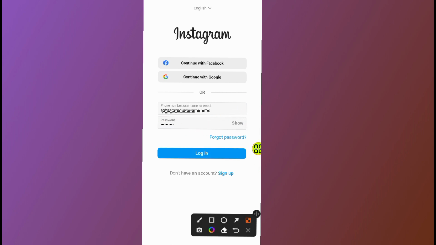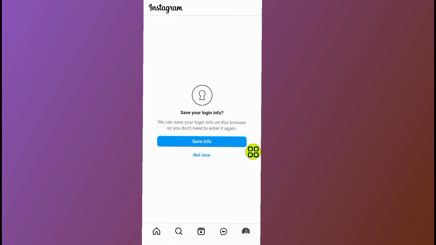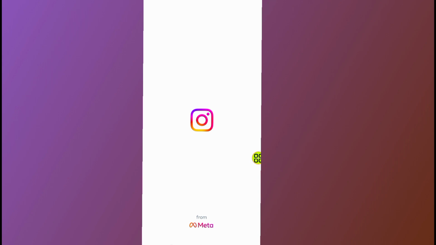So after you finish typing your login information like this one, here is my Gmail account and here is my password. So now I'll tap on this login button. As you can see now, it will ask you to save your login information or not to save it. Just choose one of these options. For me, I'll just go with the second one, not now. Allow it to finish loading again.